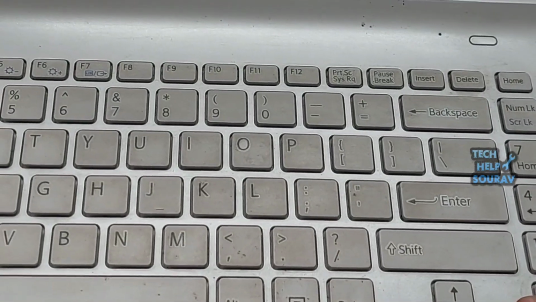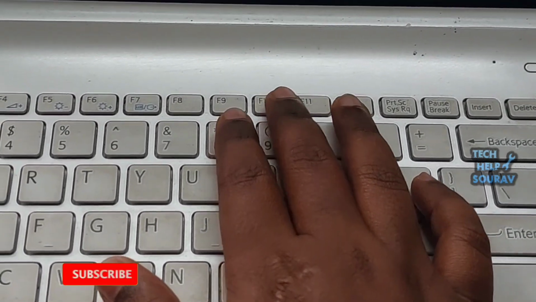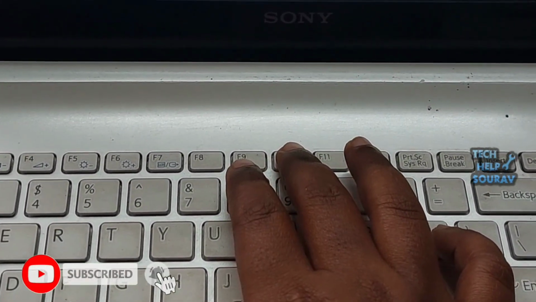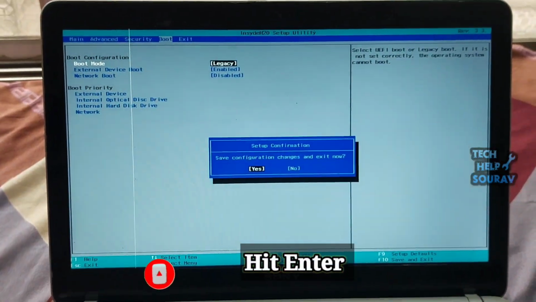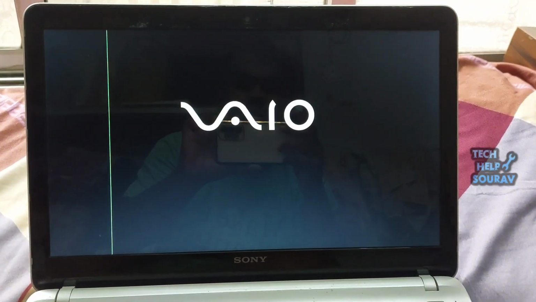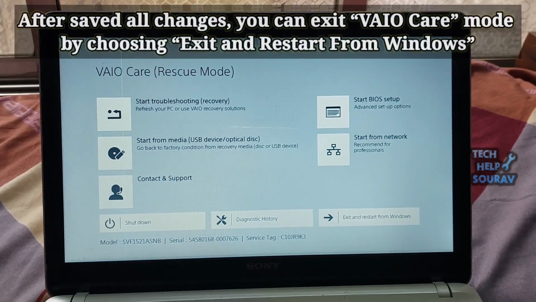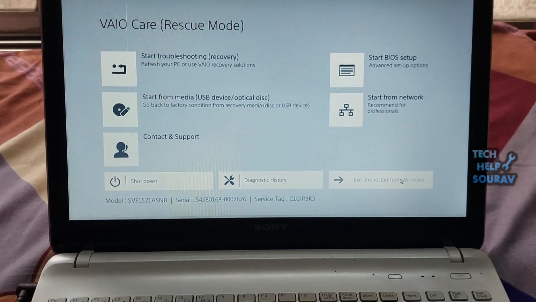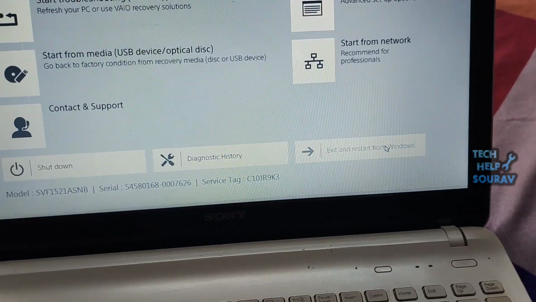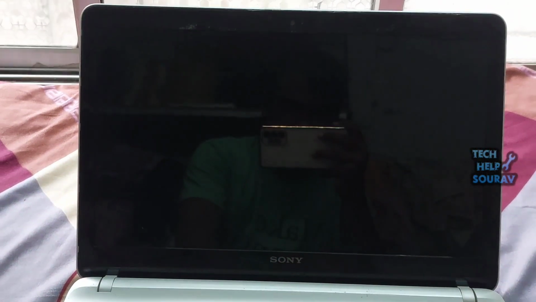Save all that have changed by selecting F10 on your keyboard and click the Yes button. After doing yes, the laptop will restart. After saving all changes, you can exit VAIO Care mode by choosing Exit and Restart from Windows option. See for yourself that the computer boots without any problem.